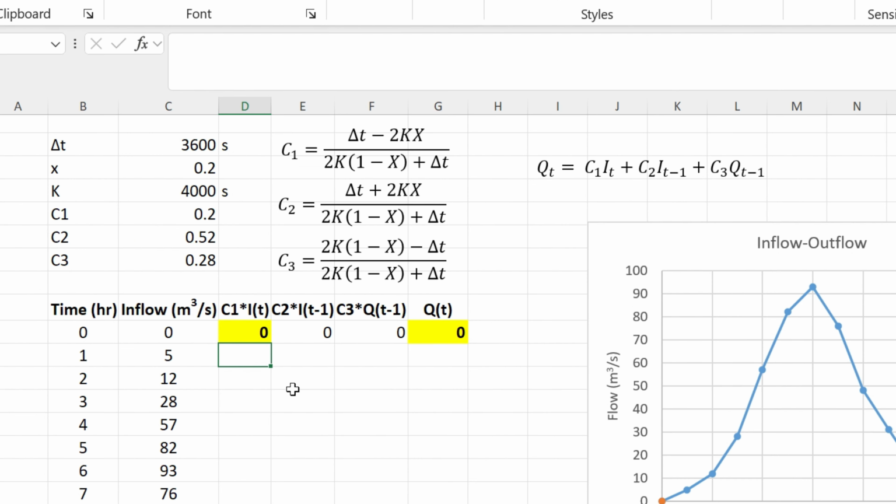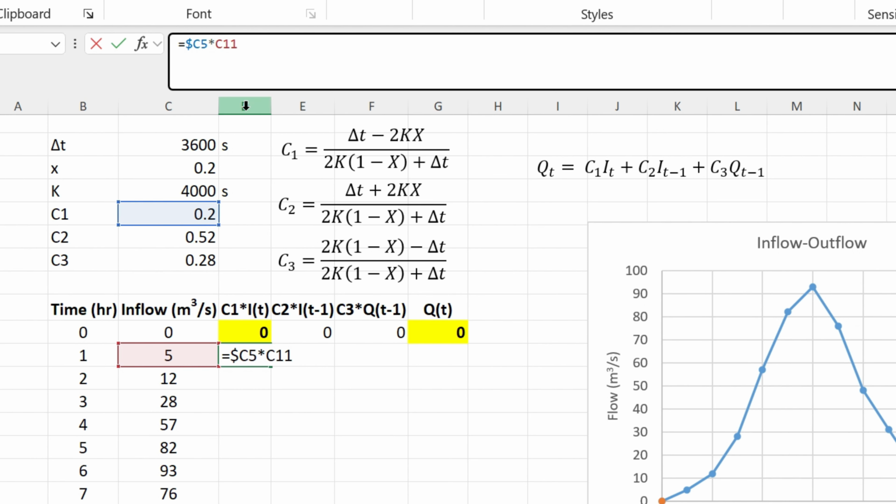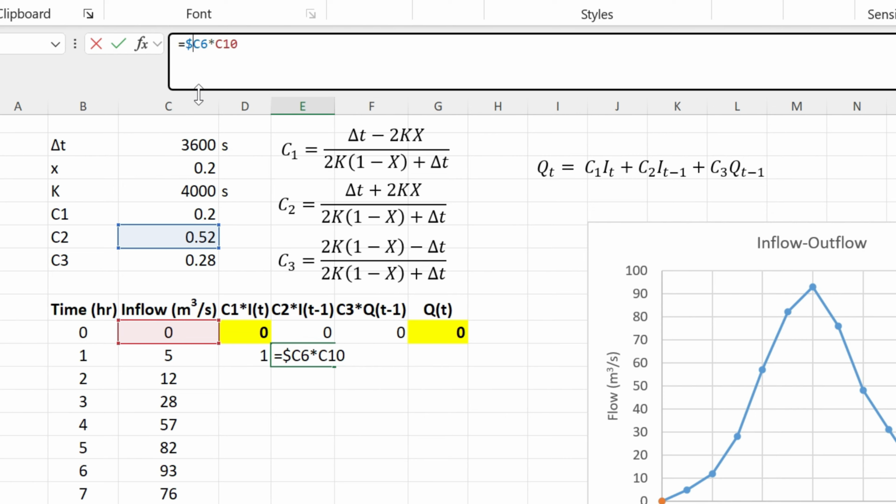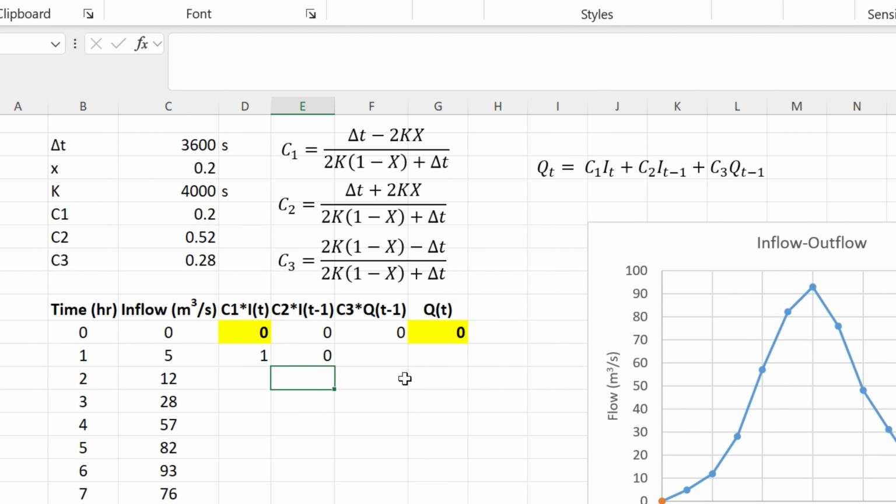I start with row 2. So here, my calculation starts with multiplying C1 by the inflow value of that row. But before I finish it, I add the dollar sign in order to fix the cell related to the C1 value because I want to drag it later. And similarly, for this one, I go to C2 multiplied by the previous inflow value, which in this case will be this cell, C10. And similarly, I add the dollar sign. Done.